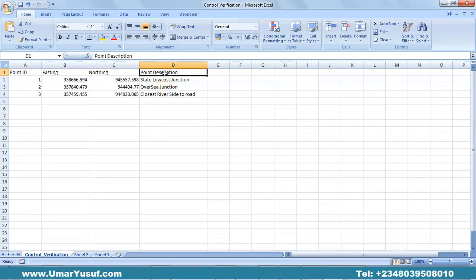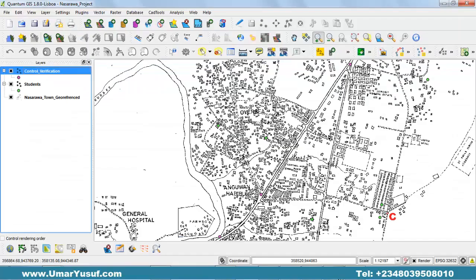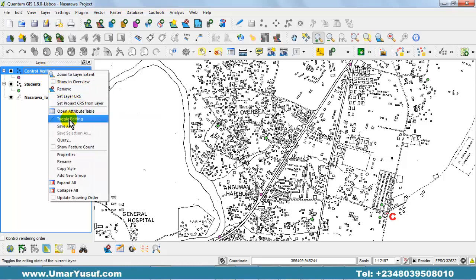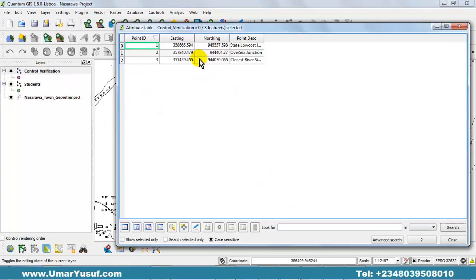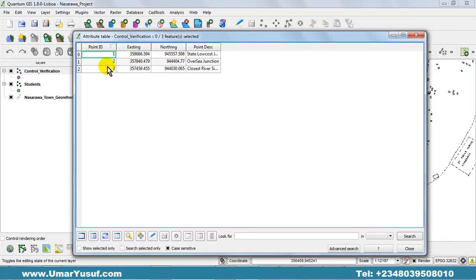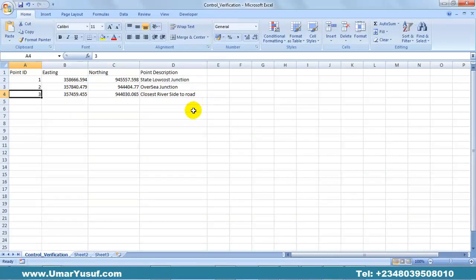Here, this point description is an attribute. Point ID is also an attribute. So automatically, using this method, your point will have attributes. The shapefile will have attributes attached to it. In order for you to see the attributes, right click and then select Open Attribute Table. When you open up the attribute table, you see that all your data are there. So you don't have to start creating an attribute table from scratch, just like in other methods. That's one advantage of creating a shapefile from CSV data.